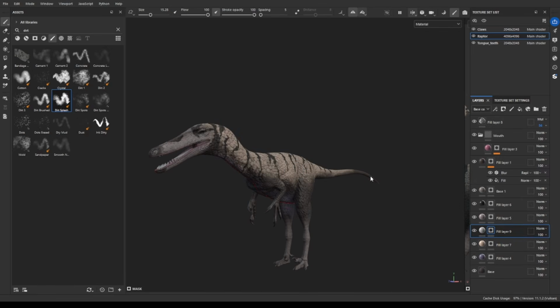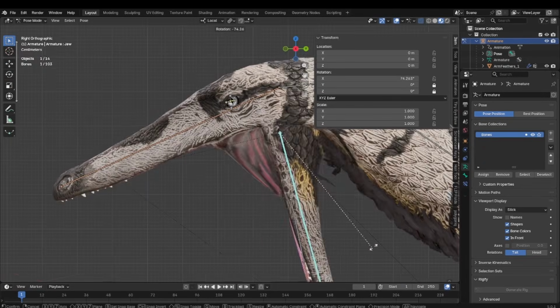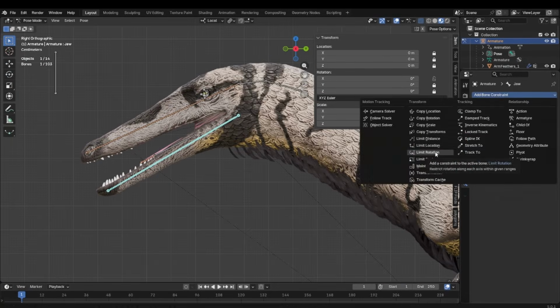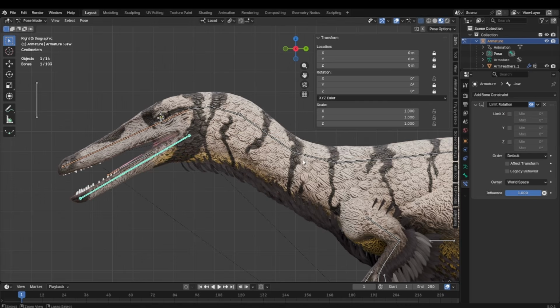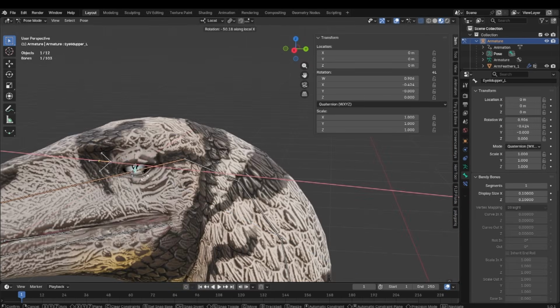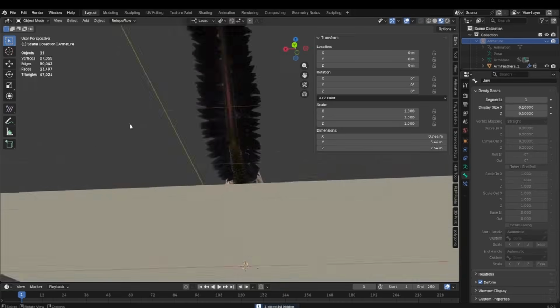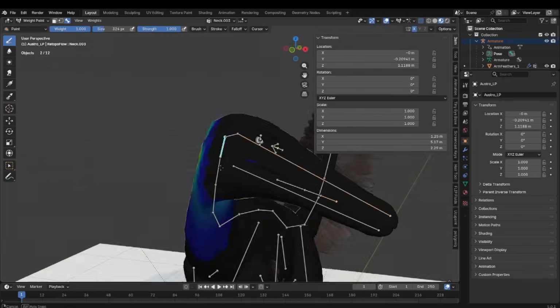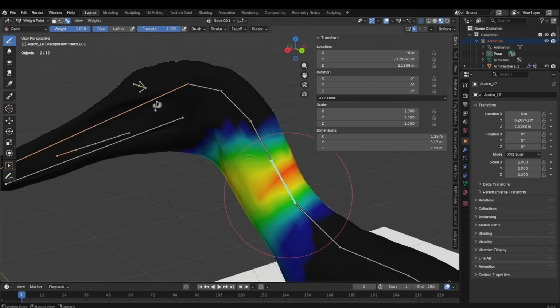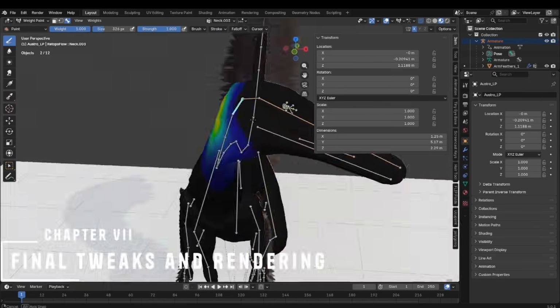I honestly don't have much to say. I'm gonna be completely transparent here. This is where all of my work gets tested, if I did the right things along the way. And this is also a good opportunity to fix up the rig. But this is not all, because this is final tweaks and rendering.